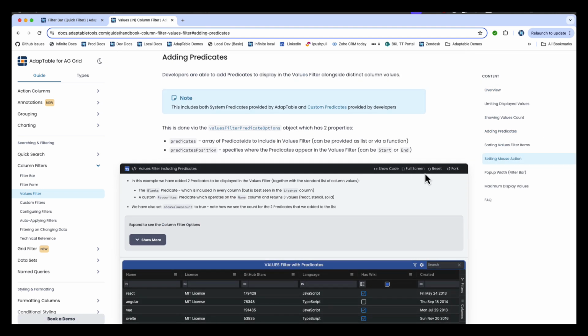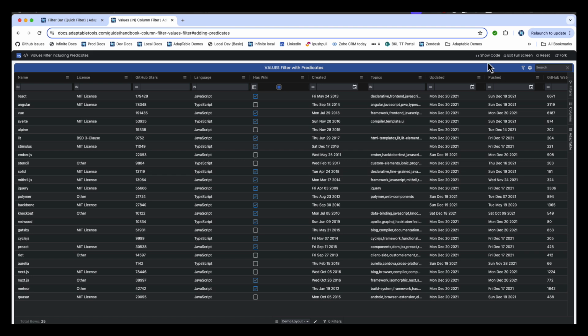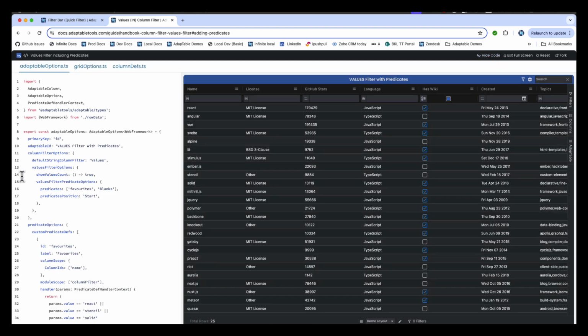It's always easier to see a demo. So let me go full screen. Let me show the code. And essentially, we do it here in column filter options. We've got a new object called value filter predicate options. And here you list the predicates that you want to see, and you also list the position.